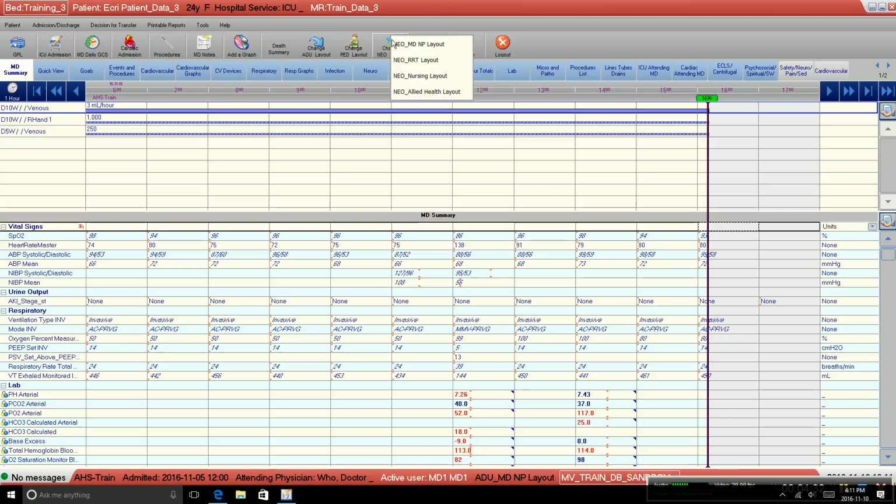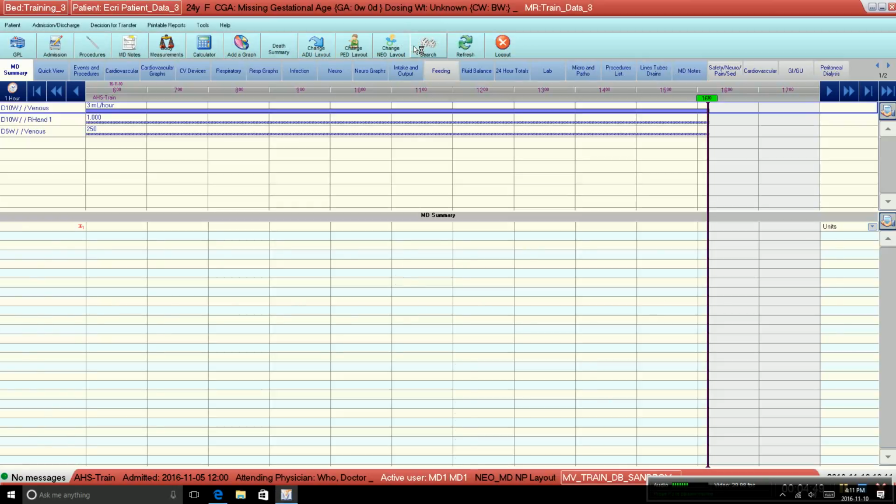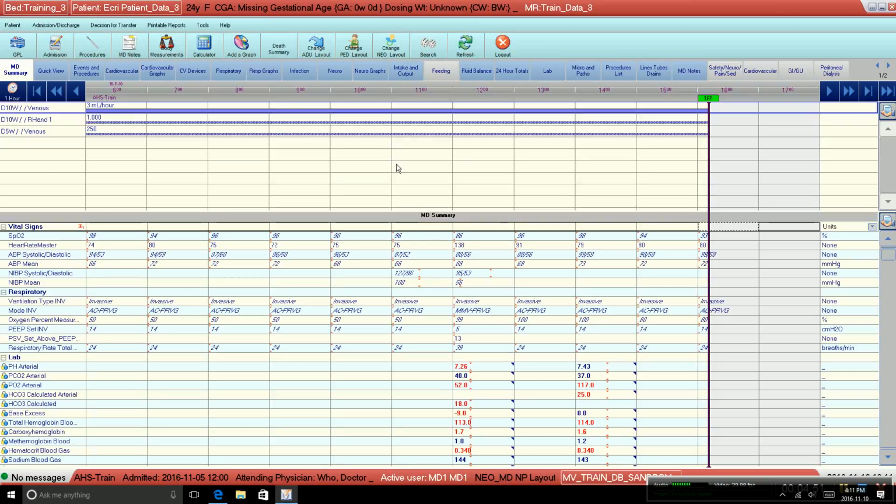Now, each of the individual healthcare professions, such as physicians, nurses, RTs, and all the other allied health professionals, have their own specific layouts built into Medivision. So for physicians, you just select the NeoMD NP layout, and it'll show you the layout specifically built for neonatologists.